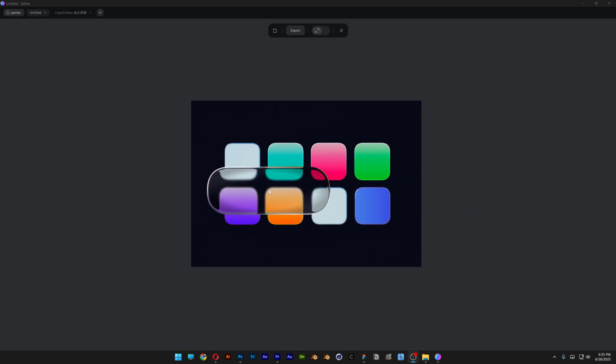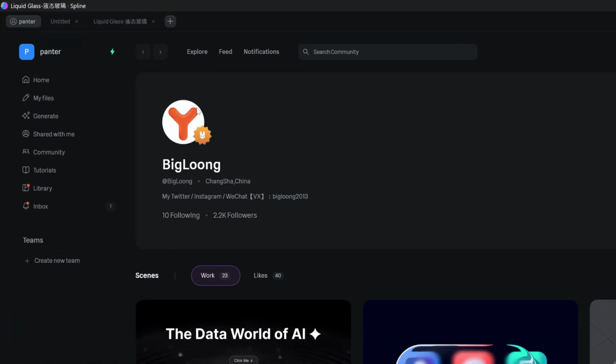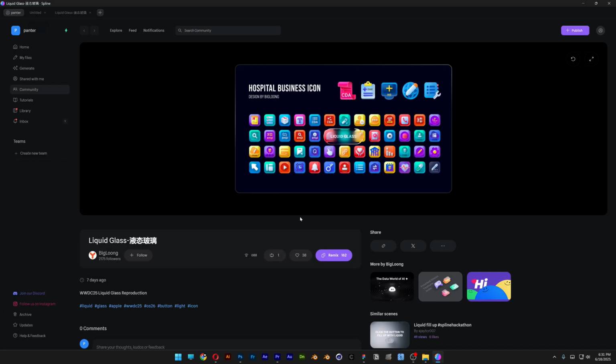Today I explored how to make the Apple glass effect here on Spline. To be honest, this looks so far the most accurate, the most similar to the Apple liquid glass. And of course, this was inspired by Big Long's Spline channel. So let's take a look at how to make this.